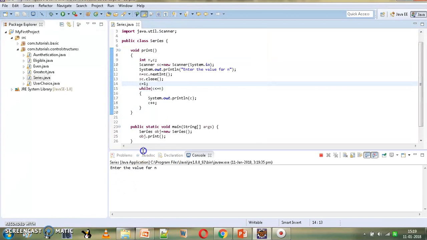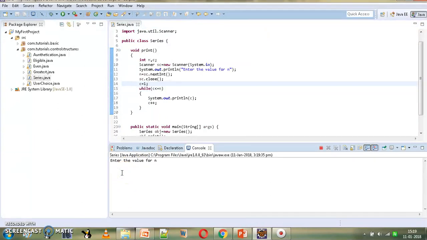It is asking us to enter the value of n. Let's say if we enter 5. So we are getting 1, 2, 3, 4 and 5 displayed on our console. Okay. Now how did it work? It initialized counter with 1 and then it is checking is 1 less than or equal to 5. Since condition is true, it is displaying 1 and then incrementing counter, and control again goes to while where it checks is 2 less than or equal to 5.